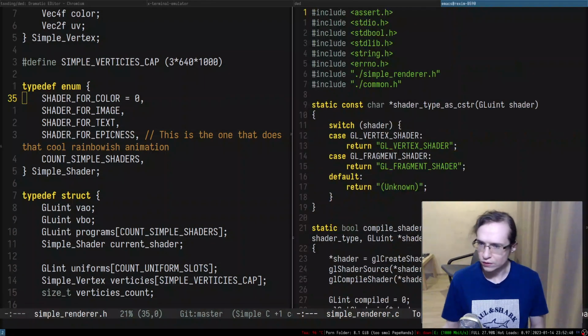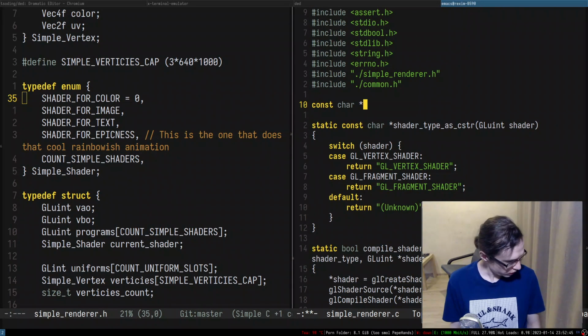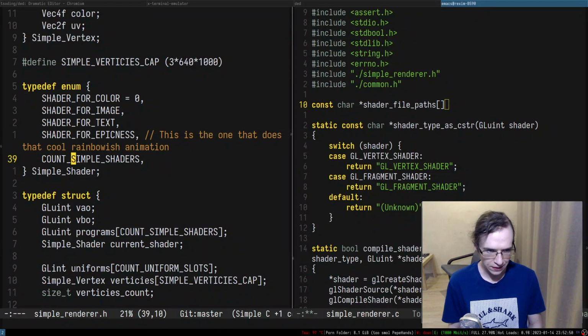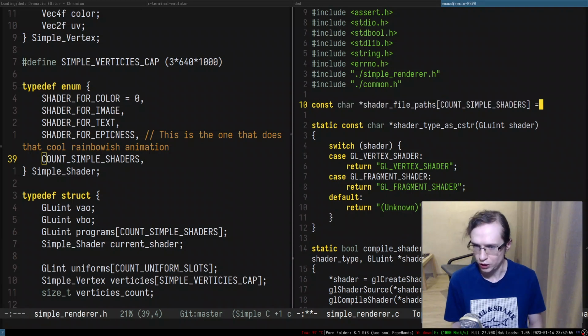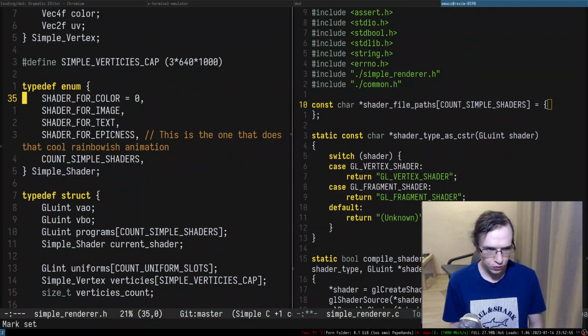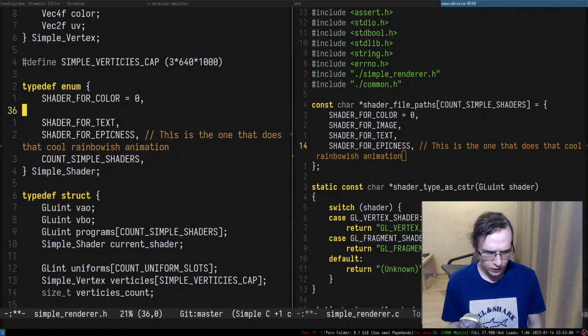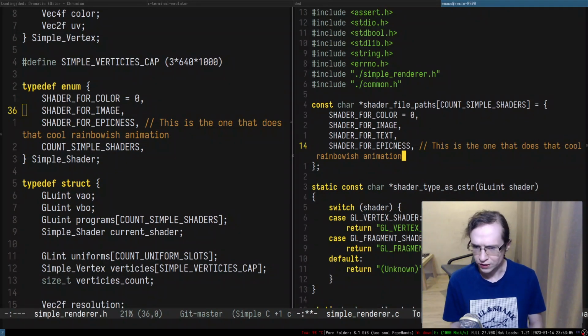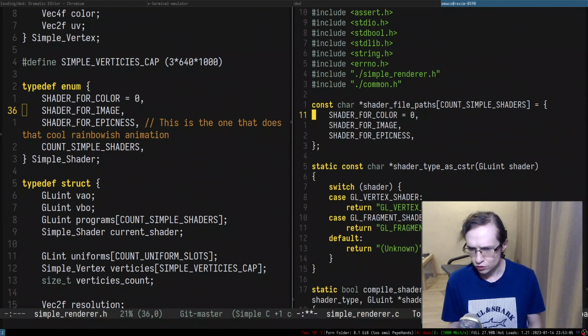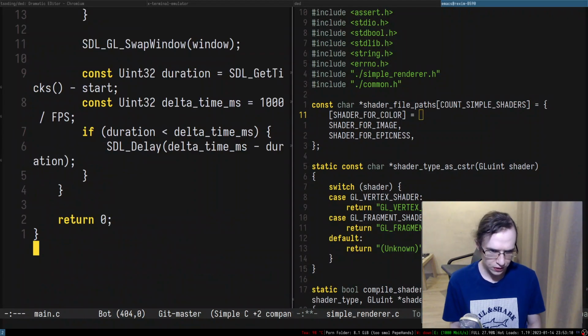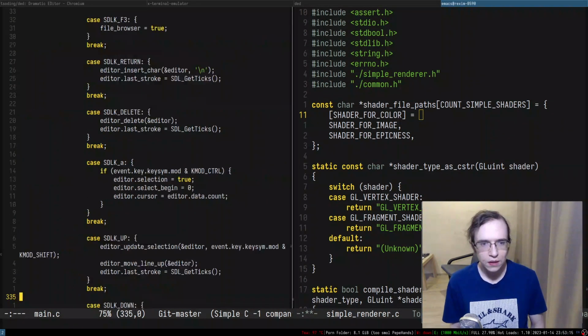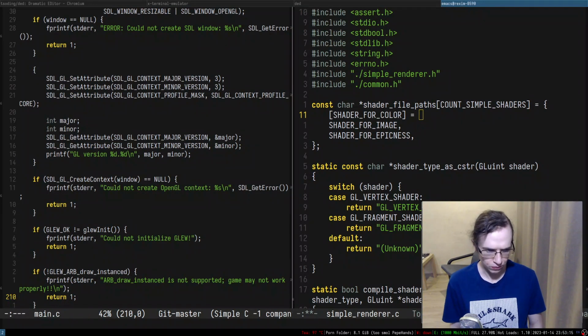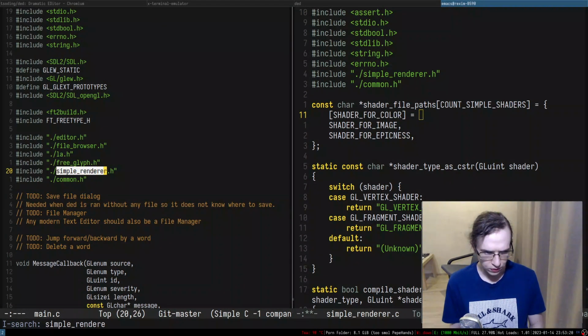So simple renderer.c. Right, so const char. So how should I call that? Maybe shader file paths, right? So an amount of file paths that we're going to have in here is going to be count simple shaders. Then we're going to be using. So for now, just to keep things simple, I'm going to get rid of the text, right? So with each individual value of the shader, we're going to be associating the file paths that we're passing from the main, right? So simple renderer init.